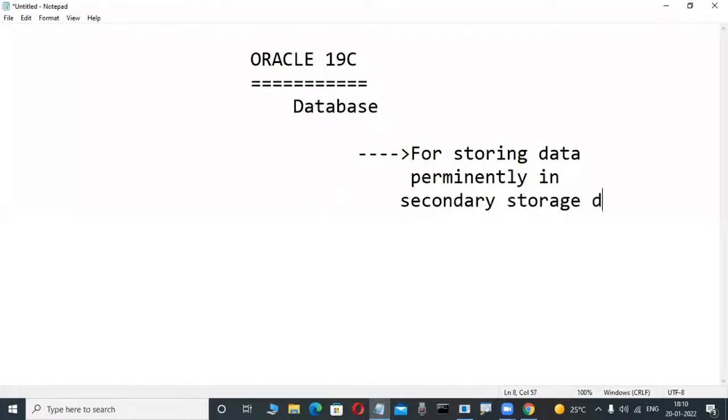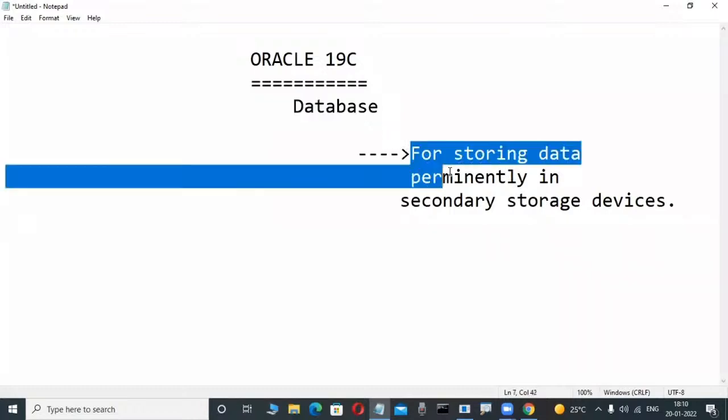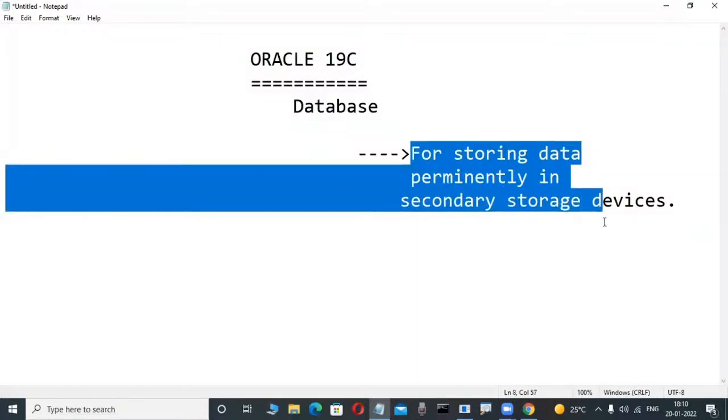Permanent. Suppose today we are storing our data, then after 5 years, 10 years, 20 years, 100 years also your data is available. You are using it. That's why Oracle is a product from Oracle Corporation, some version number is there. This is a database product, one of the popular databases. But what is the purpose of that? For storing data permanently in secondary storage devices.